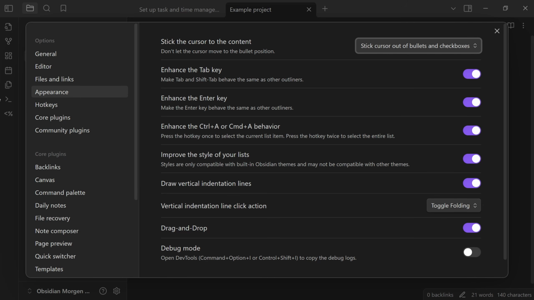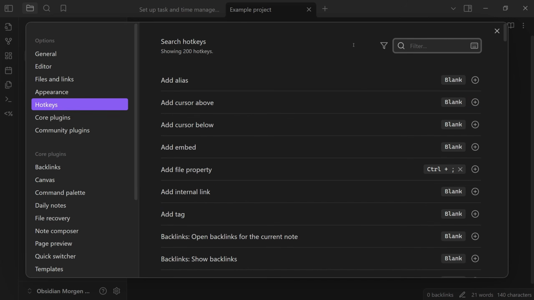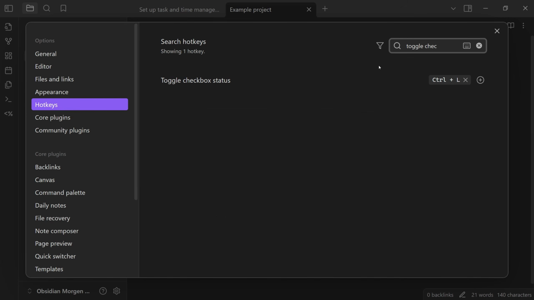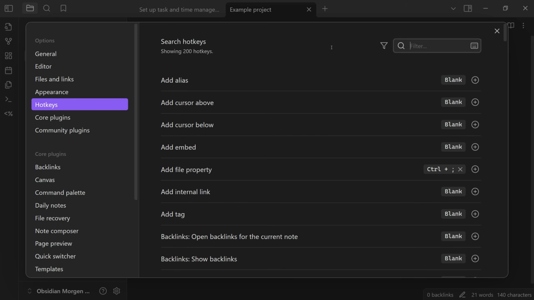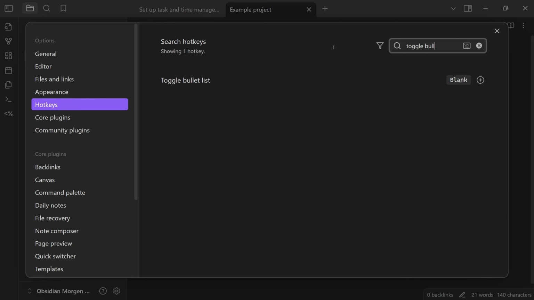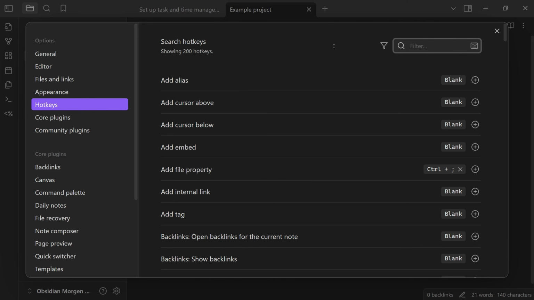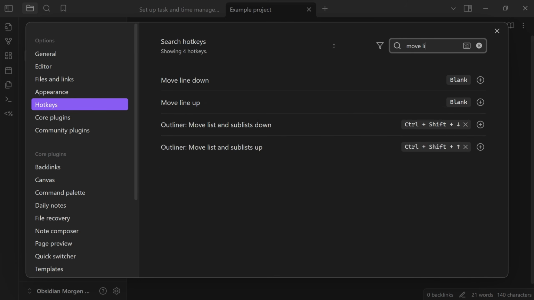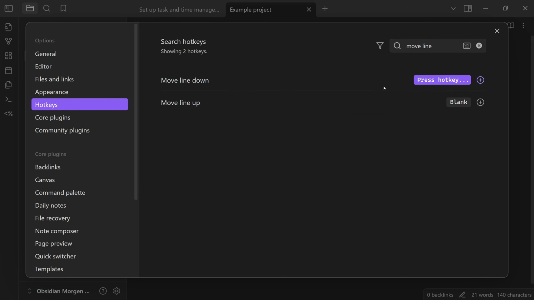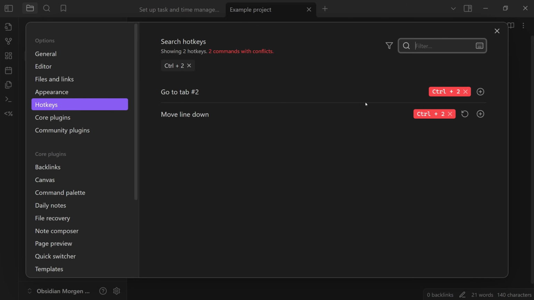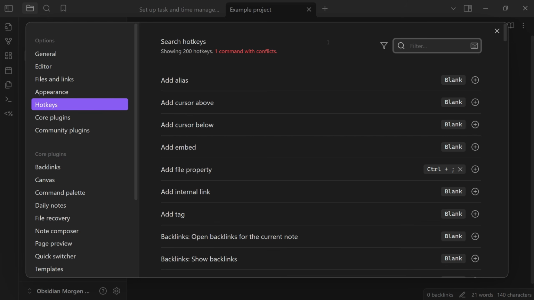So the main ones I use, we can head to hotkeys. There's toggle checkbox status, which can turn a line into a checkbox. I like having this as Control 5. To create lists, we can then go to toggle bullet list. I like as Control R. And then you can also create hotkeys for moving lines up and down. So if we type move line, we can set moving down to Control 2 and move line up to Control 1. Nice, more conflicts. This was inspired by Nick Milo's Outliner video.